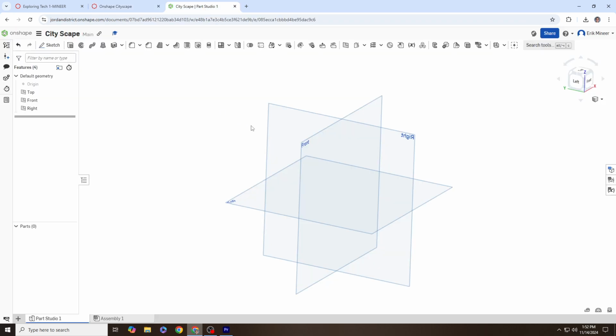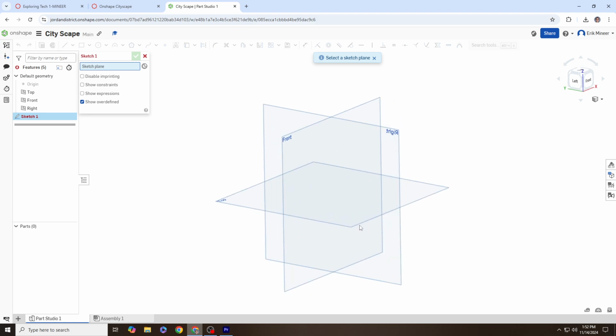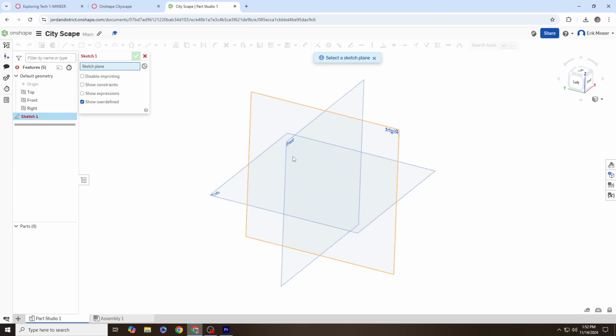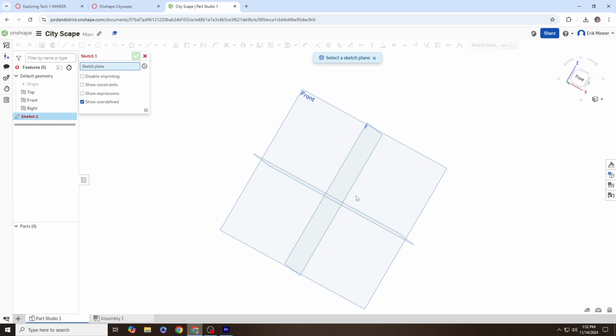So to make a sketch, just click on the sketch button up here at the top left, and then it says select a sketch plane. So I have to tell it what plane I will be drawing this 2-dimensional sketch on. Now, right now, I don't have any real geometry. I only have these imaginary floating planes in the sky.